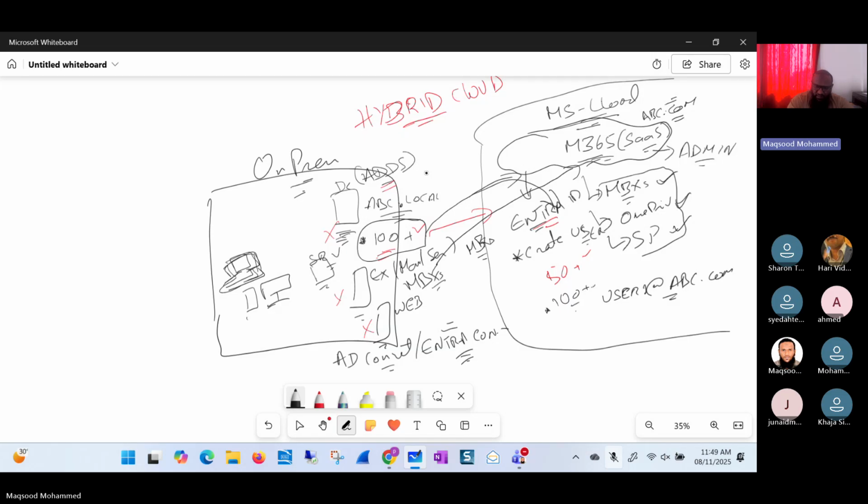What you can do is you can simply get rid of your whole on-prem setup and let all users access the cloud services over the internet and access the mailbox and OneDrive and SharePoint, whatever service you want. So this is where you use something called AD Connect or Entra Connect.